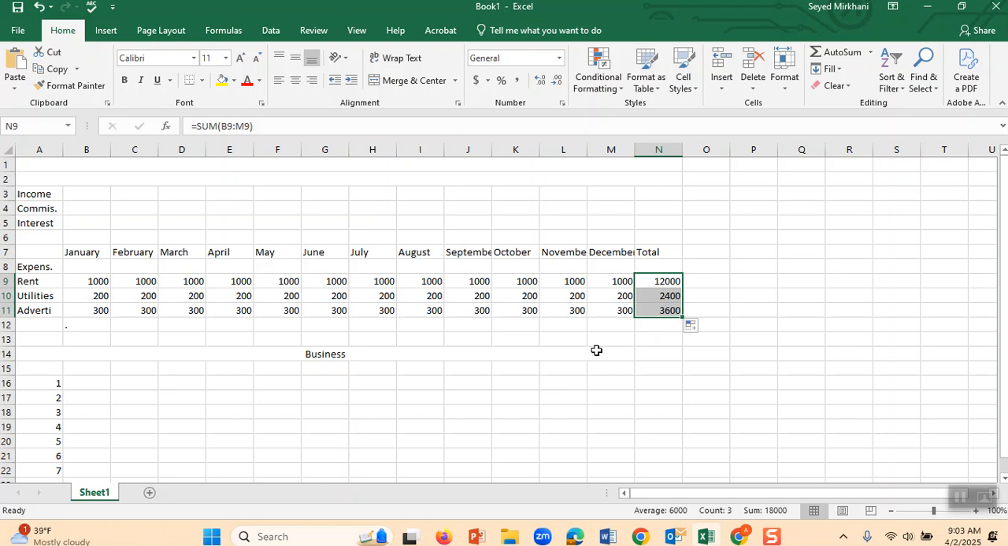Now, imagine that I want to create a kind of chart for my expenses. I have 3 types of expenses: utilities, rent, and advertisement, and these are the totals of them. Can I create a chart, a pie chart, to show these together? Yes, look at here, I bundle this together.